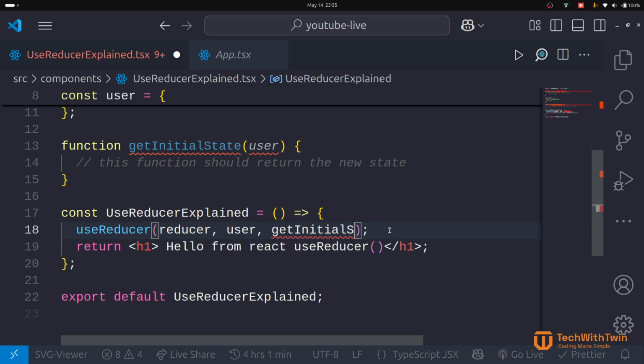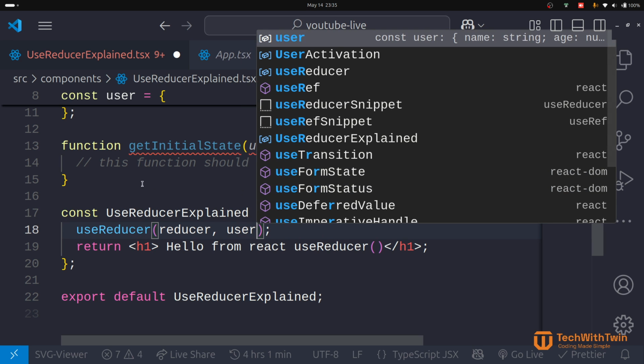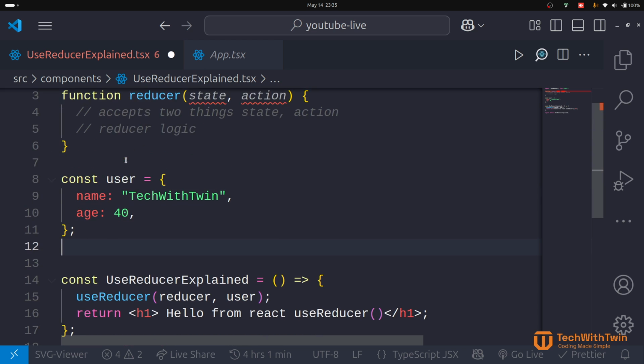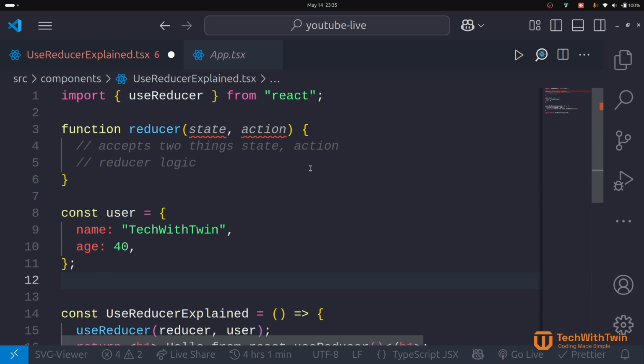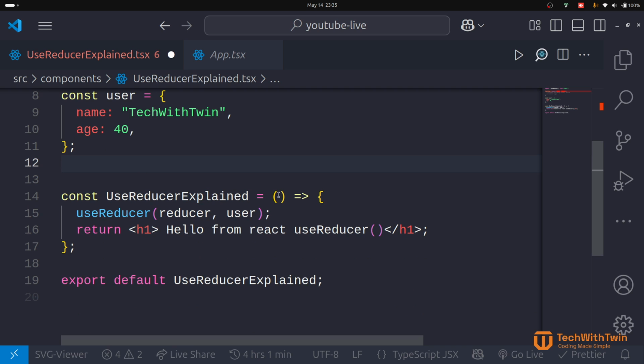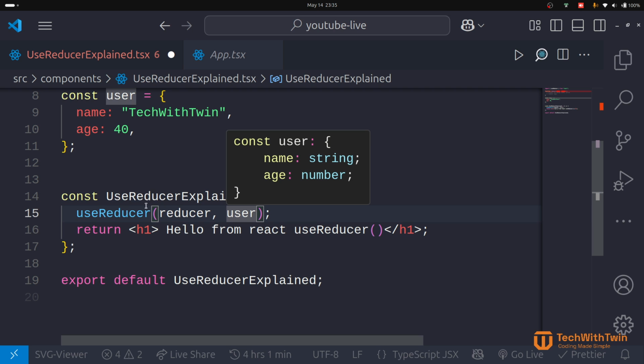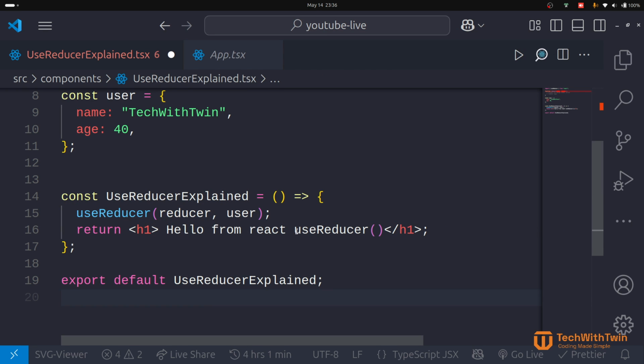Now, let's check the second scenario. The second scenario is whereby we don't have that argument. As I said, that argument is optional. So if this is not passed, then this one becomes the initial state. If that function is passed, that function is the one responsible for returning the initial state after being passed the second argument of the useReducer hook. Most people don't use this unless we need to compute our initial state. I'll show you at the end.